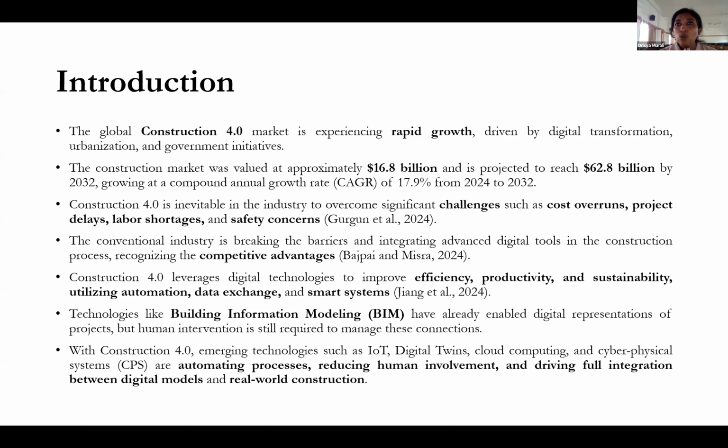Why construction 4.0? The construction industry is conventional. We have to break the barriers. We have to have a competitive advantage over other sectors and over industries in other countries. So we have to implement this in order to improve efficiency and productivity, utilizing automation and data exchange, making it a smart system.